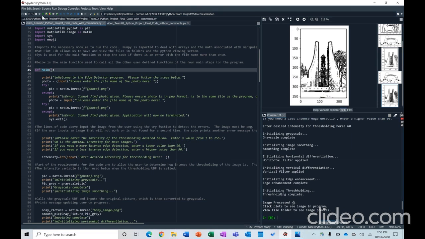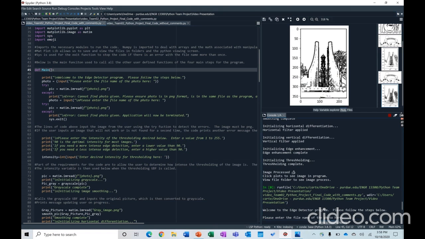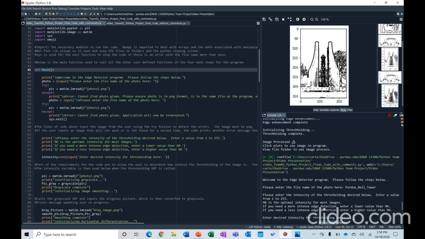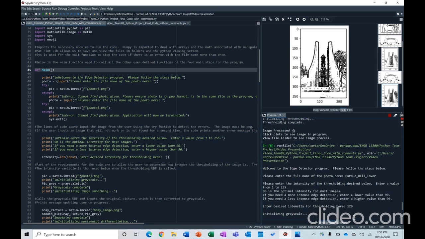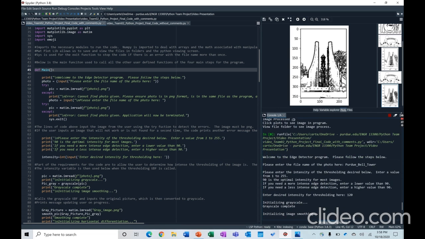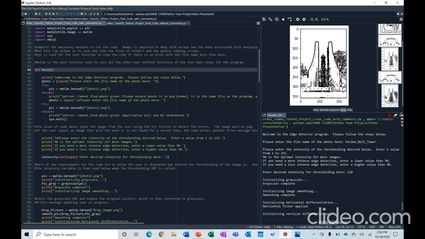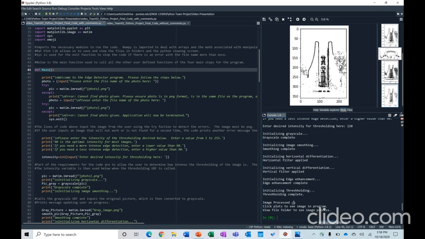Let's say we wanted to make it lighter now. You can enter the same photo, and let's say we want it to be lighter, so we're going to do 120. It will make the image lighter, so fewer edges.